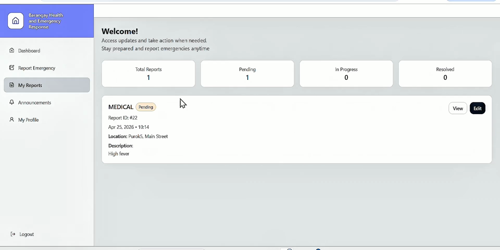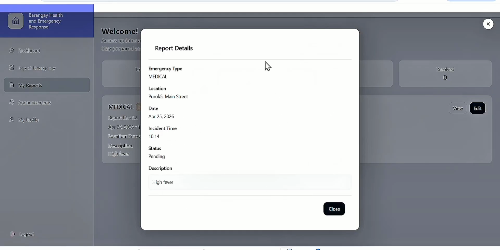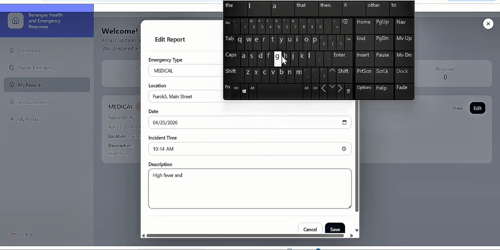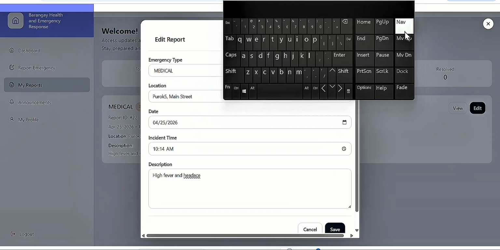It only appears inside the report box when the authorized personnel decide to refer the case before marking it as resolved. On the right side, there are View and Edit buttons. The View button allows them to see all the details of their submitted report, while the Edit button allows them to update their report details, but they can only edit it if the status is still pending.